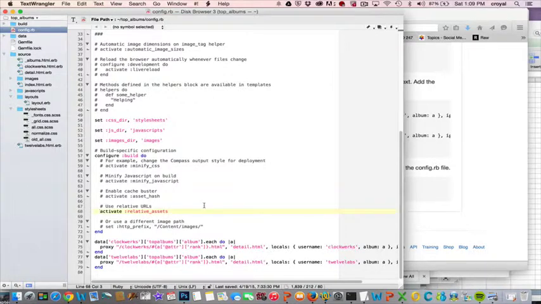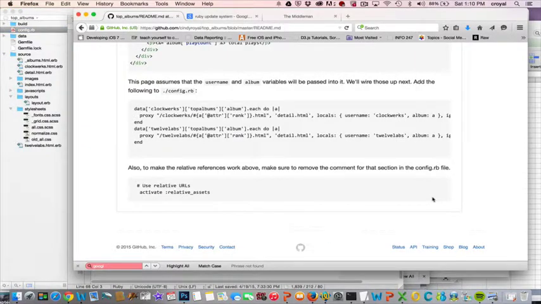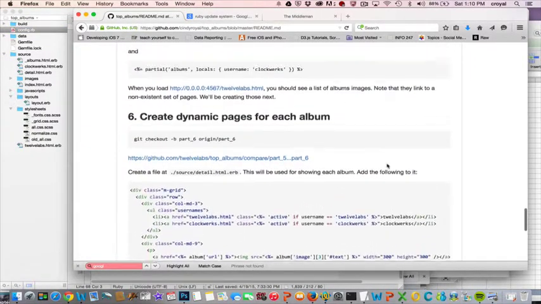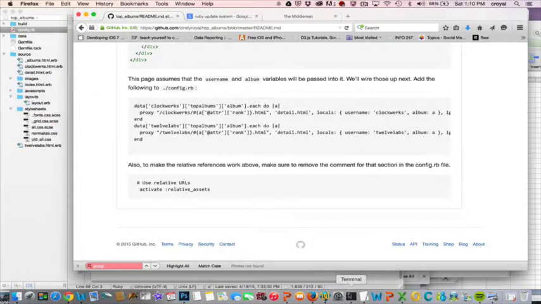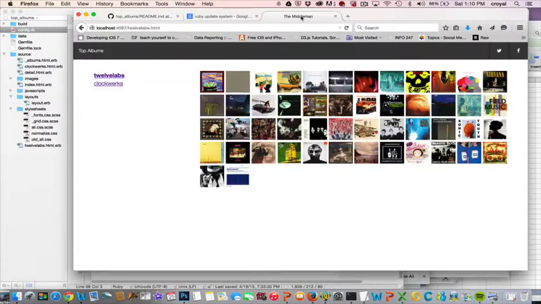And if you just comment out or get rid of the comment there, then that will make that activated, so that activate relative assets is working. And so when you do all of that, everything should work. And if we go to our site, we can click on it.